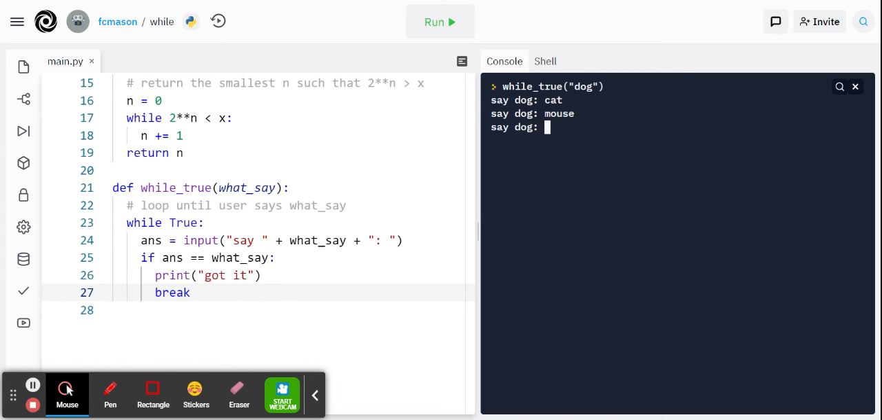So we got the answer. Answer was initially cat, and then it was mouse. And then we asked whether that answer was the same as what_say, and what_say was dog. So we asked whether cat is dog, and the answer was no. So we didn't break. Then we asked whether mouse is dog, and the answer was no. So we didn't break. So we're in this while loop, right? And it just continues to churn away until we actually say what we're supposed to say, in which case we got it and we can exit the loop.